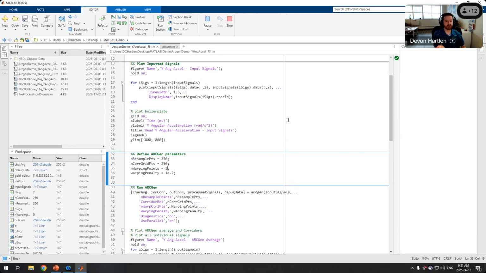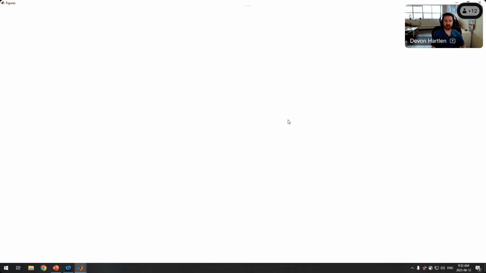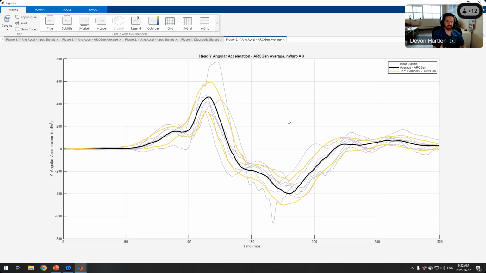Now this is going to take a little bit longer because the signal registration process can take a bit of time. In MATLAB, we're taking advantage of parallel processing, which speeds things up a lot. The Python package doesn't have parallel processing, I'm afraid. But we have our average response and corridor shown here.